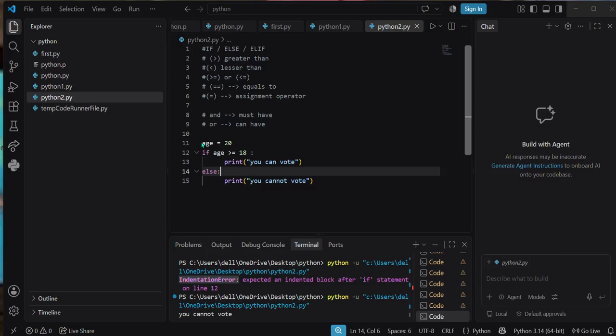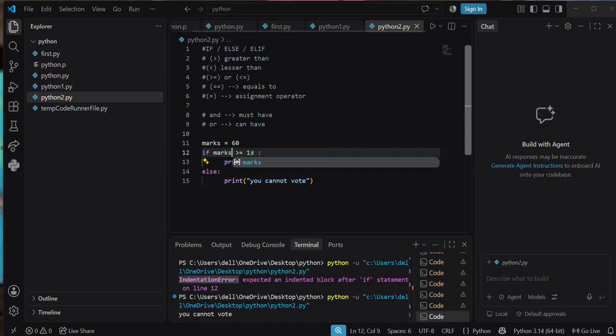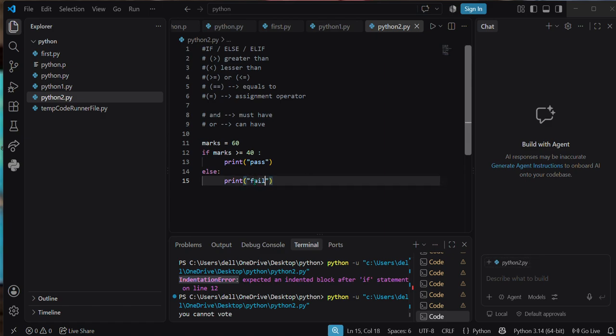Now let's try another example. Instead of age, there will be marks. So if marks is greater than or equal to 40, then the student will pass, otherwise the student will fail.